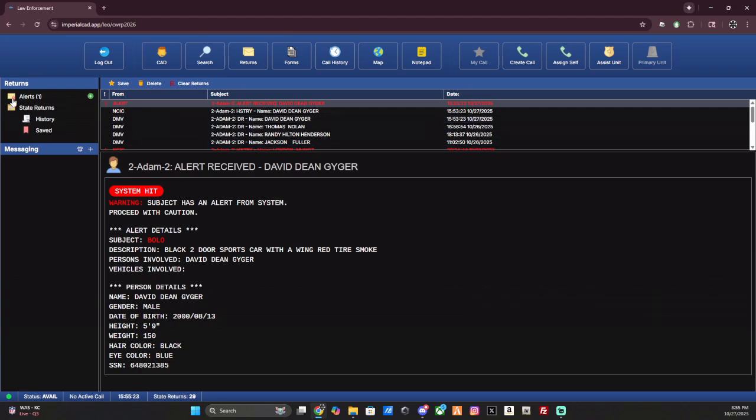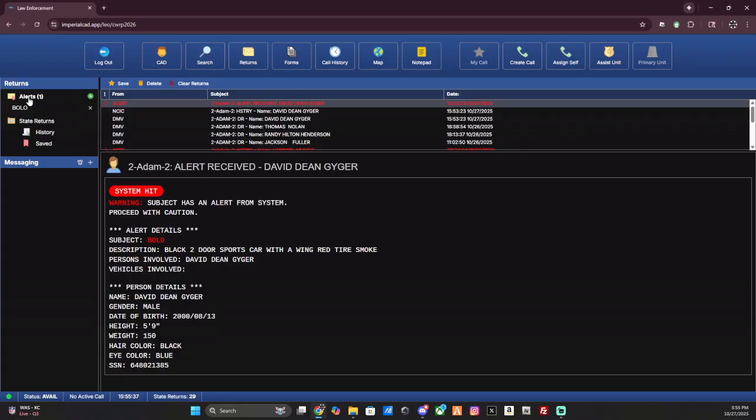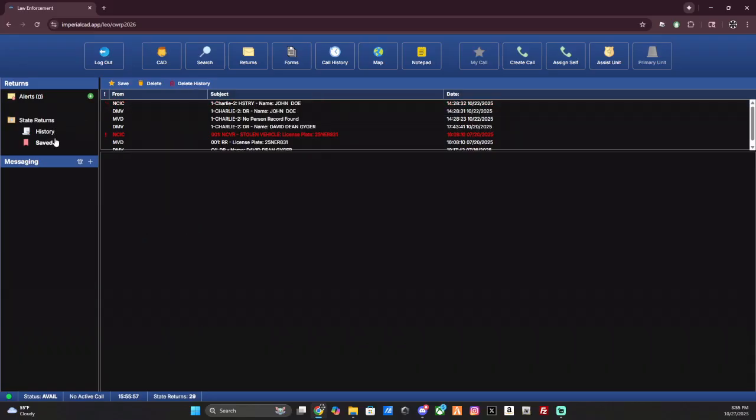All I have to do to clear this would be to go to alerts, which is right here. Hit the BOLO, which is right here. As you can see, person is involved, which is my character. And then all you do is hit close. That's how you can see all the different alerts and stuff like that. Once that BOLO suspect has been cleared, has been arrested, or anything like that, you'll just hit the X right here, and it automatically clears the alerts from the CAD system. That way, this will no longer pop up whenever you search up per se my name, anything like that.